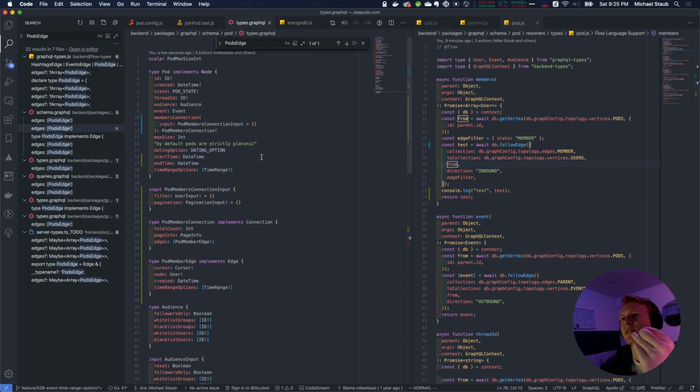Yeah, see, the pod actually has a time range option set by the creator, but this is redundant, isn't it? Because this is also going to exist on the member edge of the creator. Okay, so this is redundant. Maybe we should leave it though.